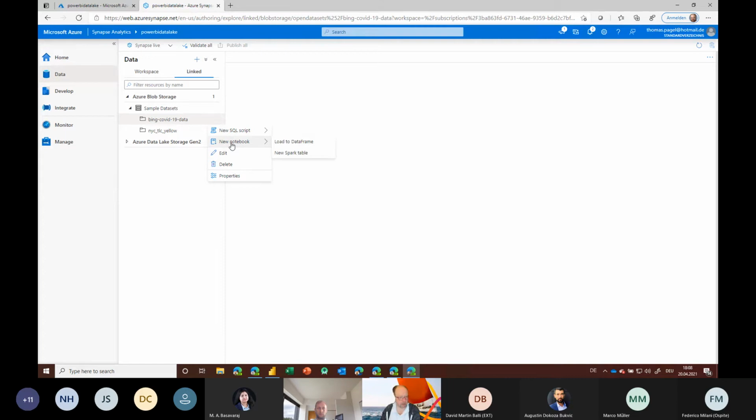So if you would like to work with Spark, just go ahead. But we stick with SQL here. So you can easily create an external table. That's something I won't cover right now.